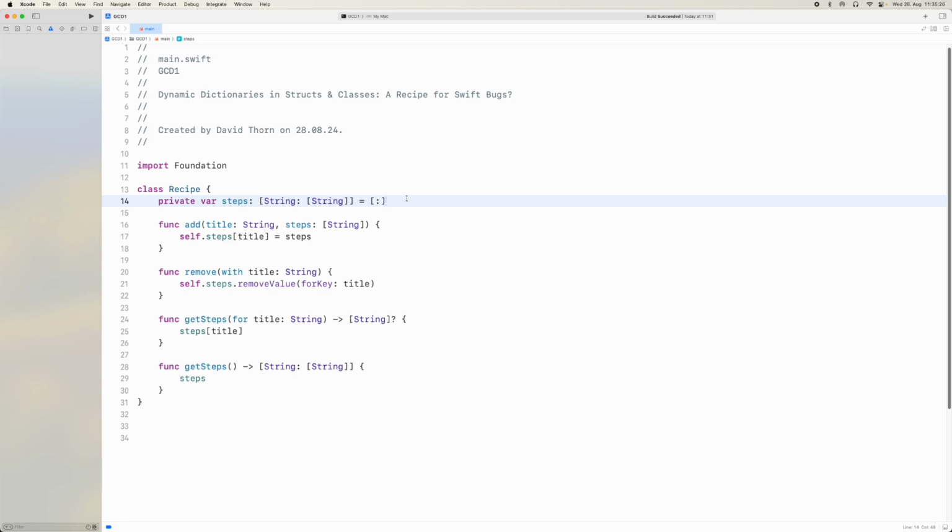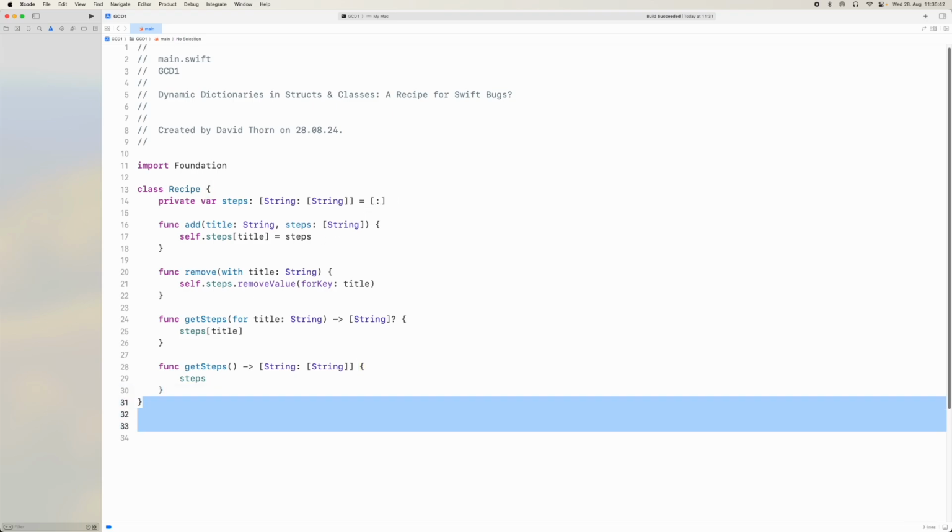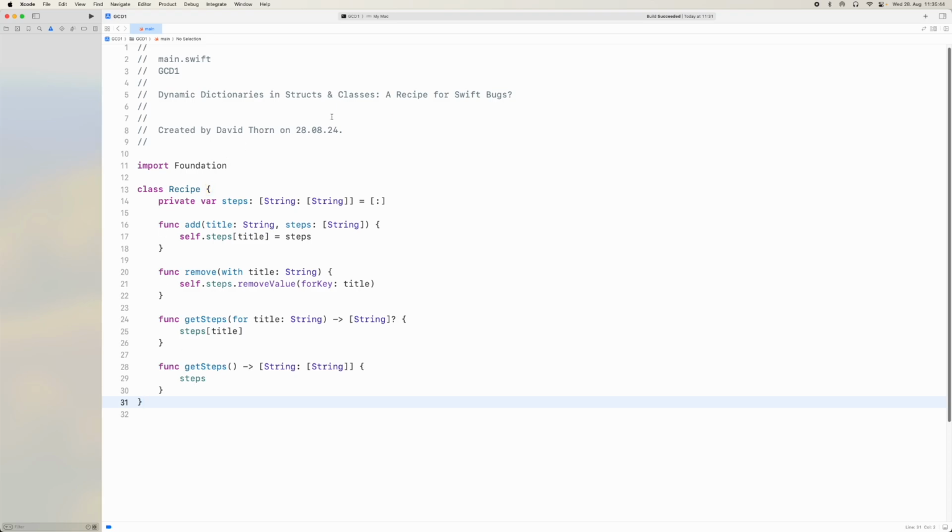Now, it might cause a bug, it might cause a data race, but in this example, the likelihood is it's going to cause a pure crash, and the application is going to crash because you are accessing it when you're not permitted to access it. So in this video, I wanted to show you why this is a recipe for bugs.